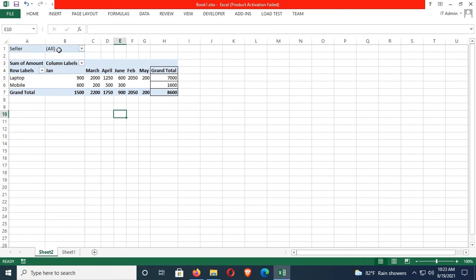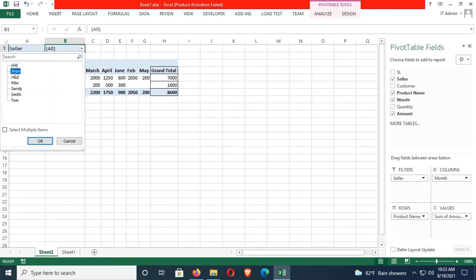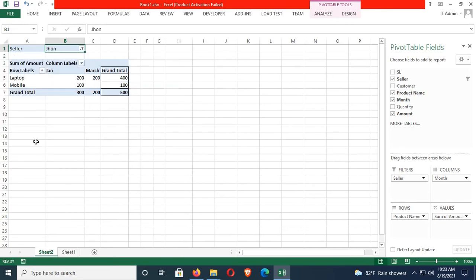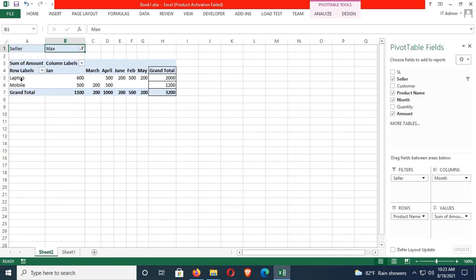Okay, it's working fine. Now you can filter based on seller. Now it's displaying all the seller records. If you select John, it will display only John, how much laptop and mobile was sold by John in January and March. If I select Max as seller, yes, you can see Max sold laptop and mobile in different months, and the grand total.